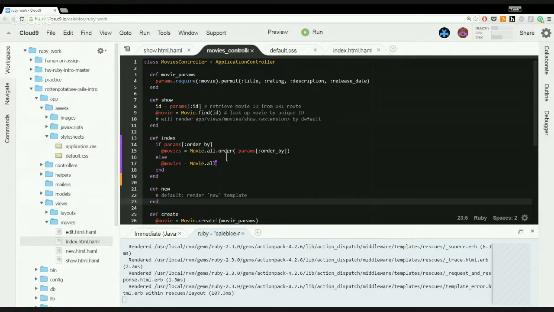So it's params order by. If the order by is called movie to all the order. Okay. Params order by. Will we just pass the order by, or will we pass it params order by? Just give me a second. Maybe let's try this with params.